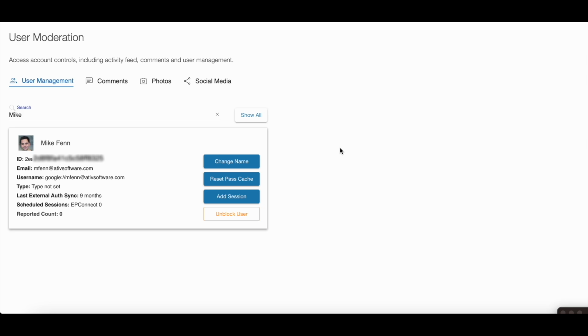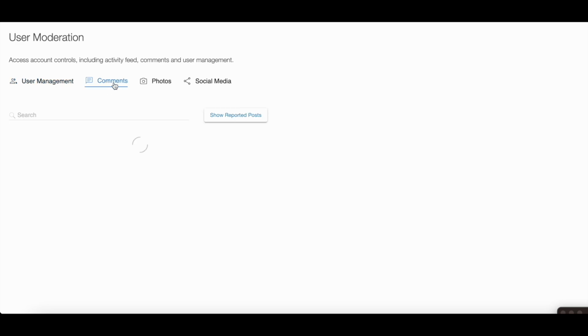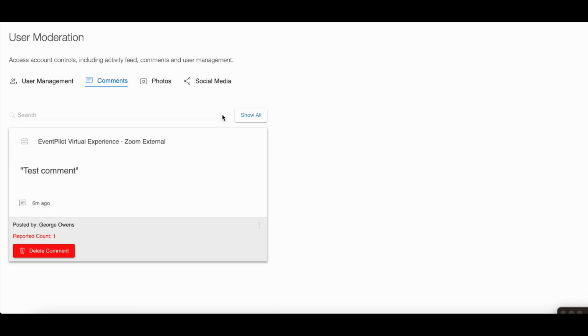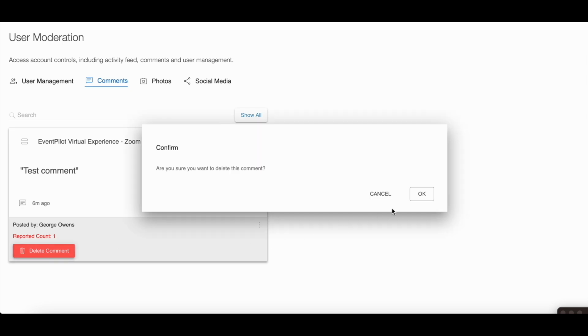If a comment in any of the public chats was flagged as inappropriate, you can review and remove it from the feed. Click the Show Reported Posts. Each card displays where the post was made, the text itself, when it was posted, by whom, and how many times it was reported. This first comment is truly irrelevant, so let's delete it.